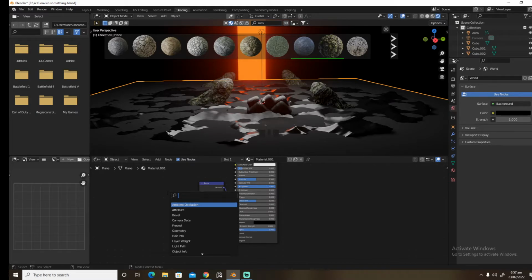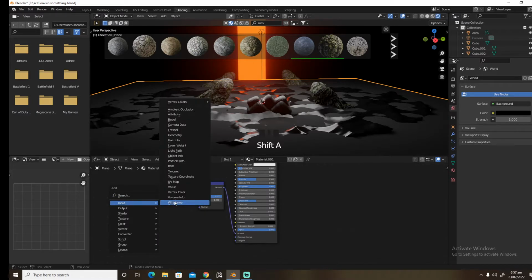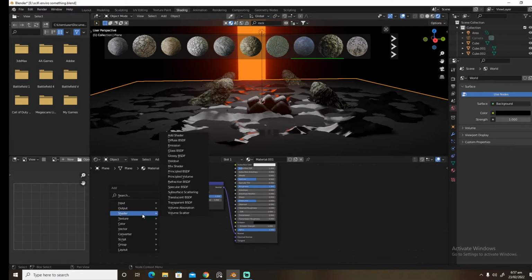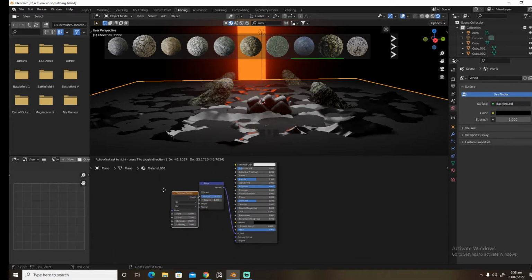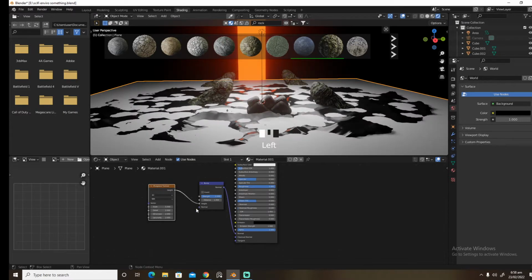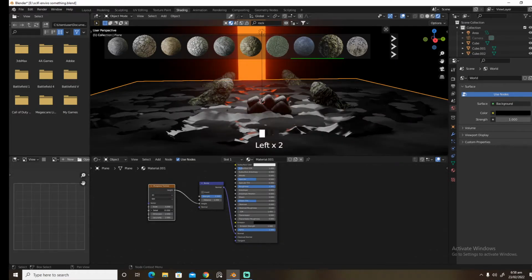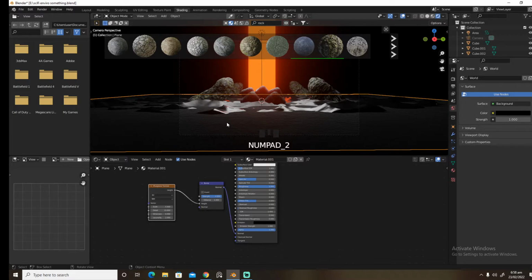I forgot what it was called. Musgrave texture, and put the factor into the height, detail up, dimension down, so we have something like this.